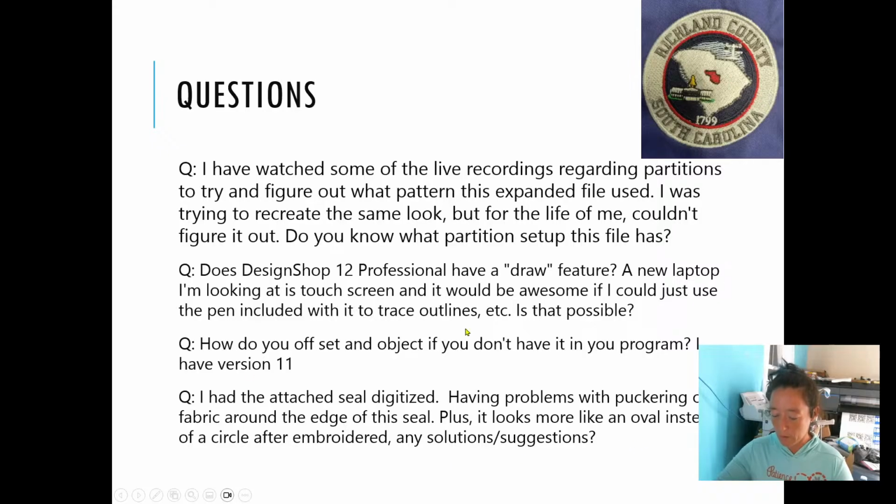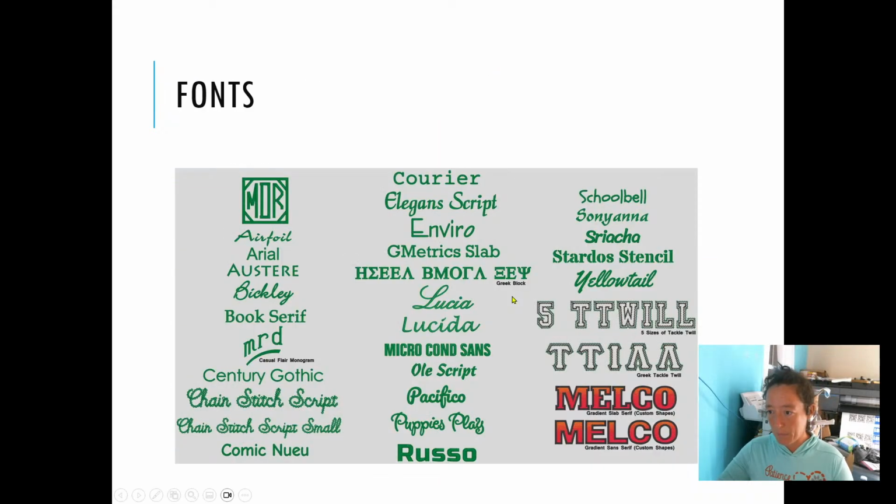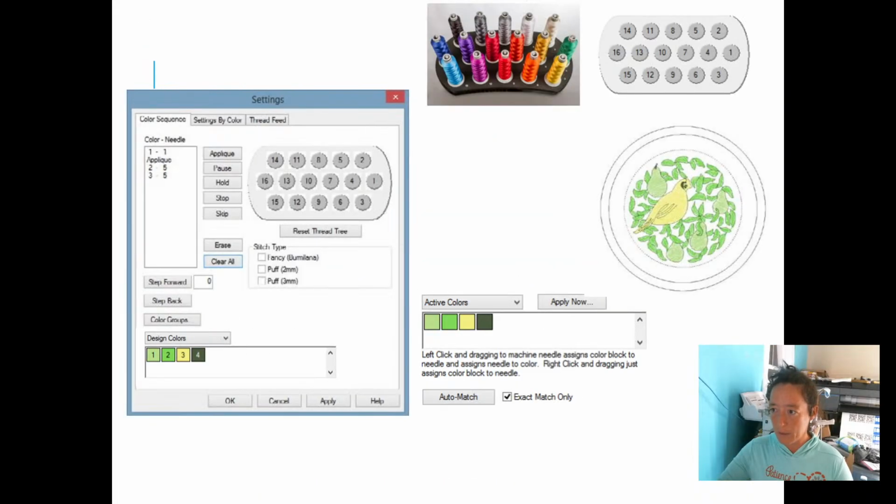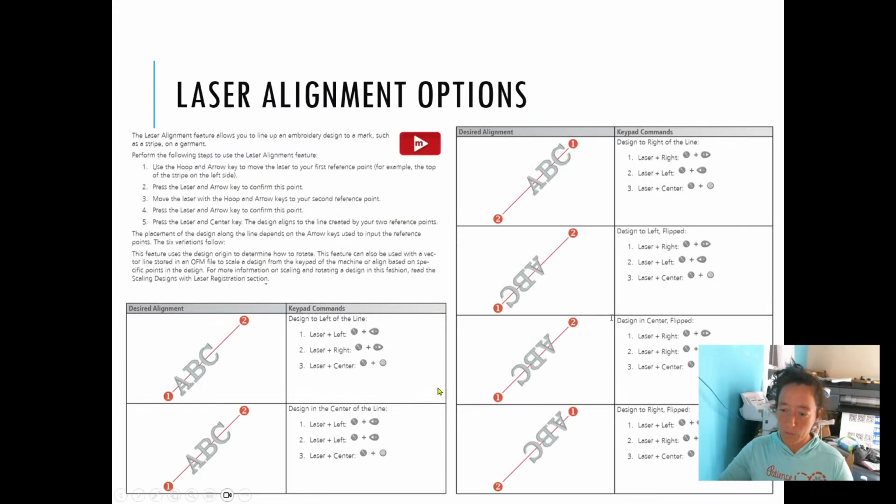So those are the tips I would suggest. Back to, all right. So Corbin, you asked about that alignment. When I was talking about the laser alignment, there is in the manual this thing right here, depending on how you want it to justify when you're using laser alignment. That's the set of commands you put on the keypad, right?